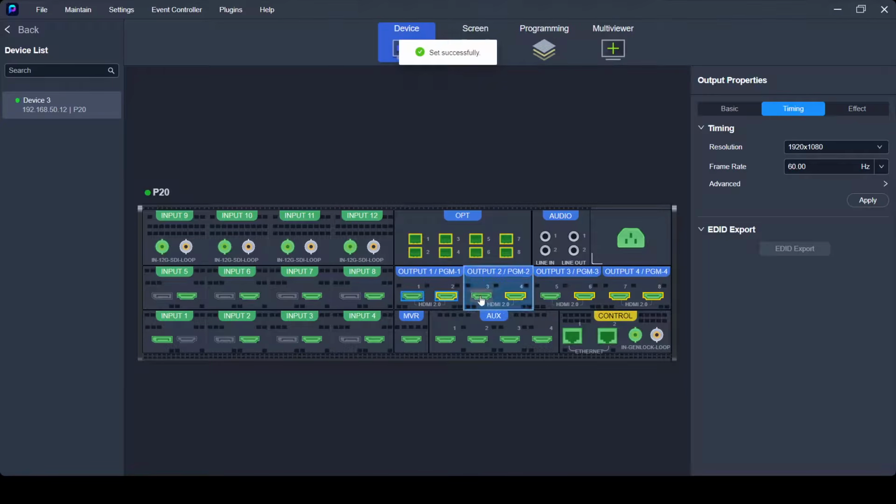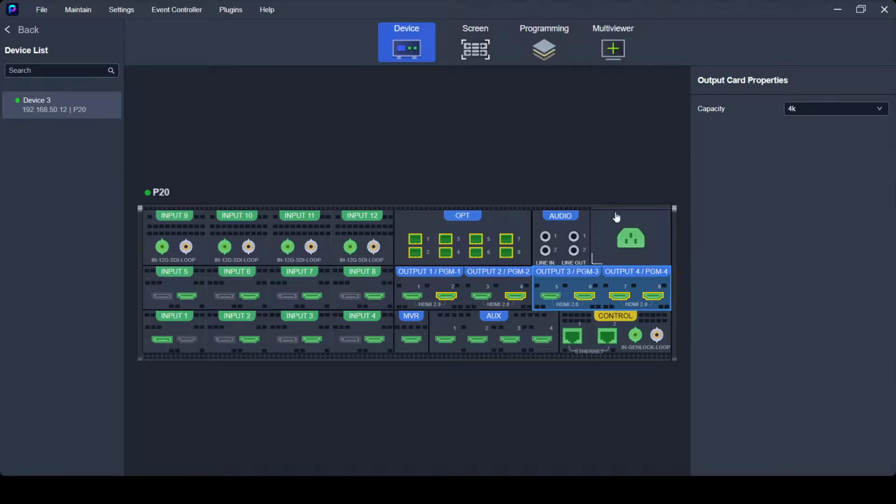So right now I have two HDs, and now I have output 3. I'm going to keep this one at 4K. Groovy. So let's build some screens. So I'm going to go to my screen tab. So once again, now I have output 1. I have 2 HD outputs plus a carbon copy. Output 3, I have a 4K and 3 carbon copies.